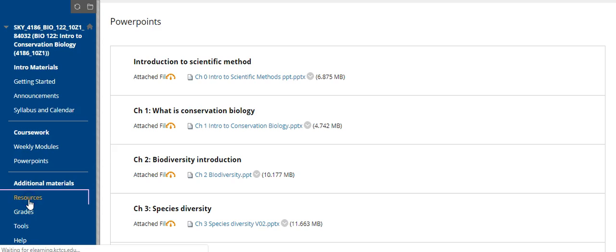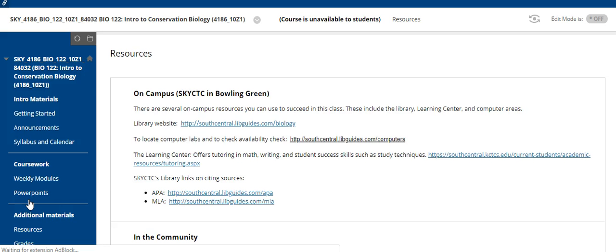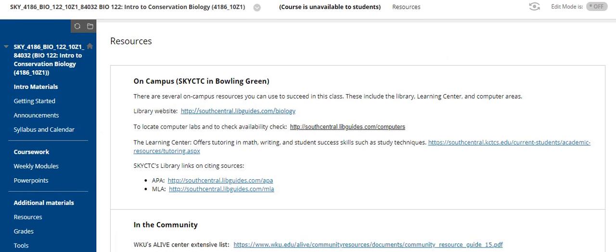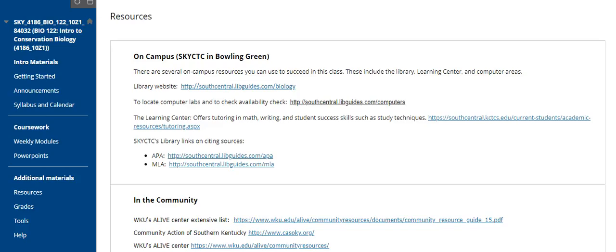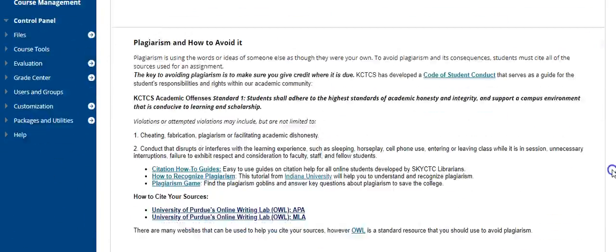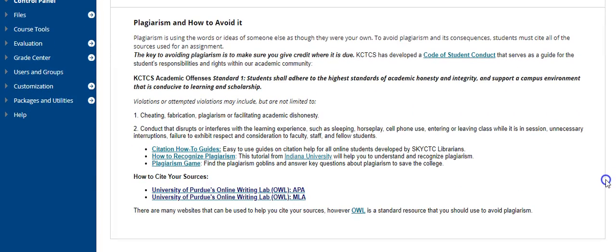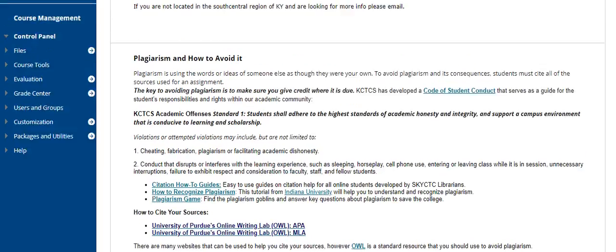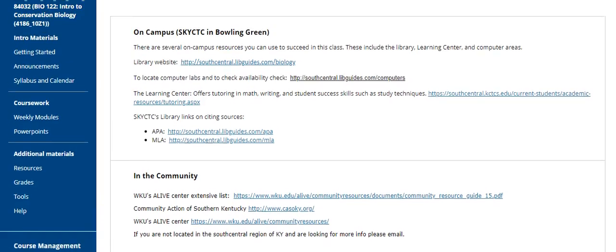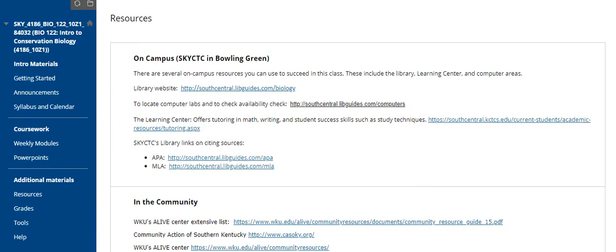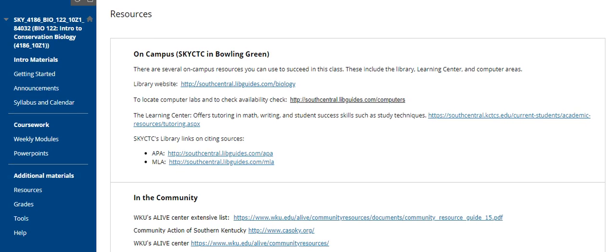Okay, we're back in Blackboard. Additional materials. There's resources there if you have any questions. If you're in Bowling Green, you can see our library information, our tutor. And I put plagiarism in again because it's so important. Don't plagiarize. Please just cite your sources. And if you have any questions on how to do that, if you want to double check with me the first or two assignments, please do. I am happy to give feedback. Then you've got great tools and help.